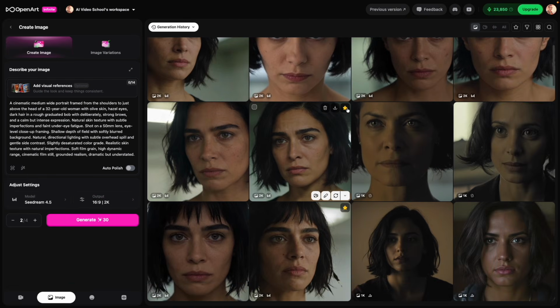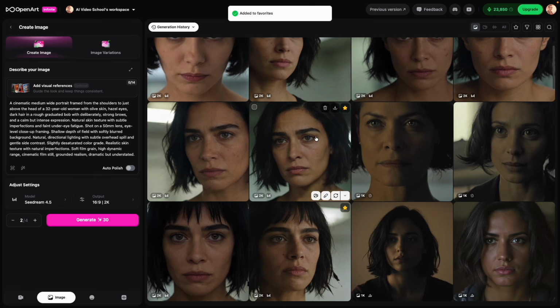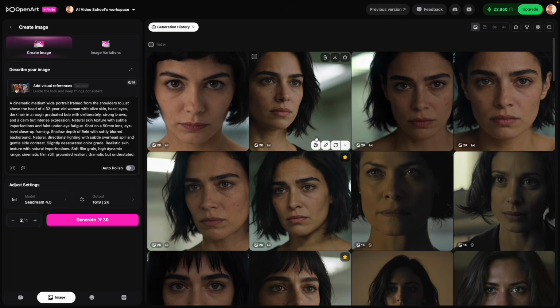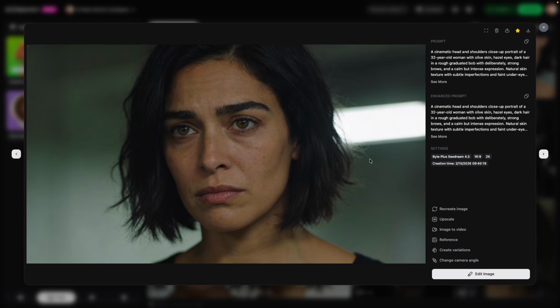I'm going to star this one. That's a great way to keep your favorites organized. And it's helpful when you want to refer back to images or videos that worked, or just for downloading all of your favorites. Now that I've chosen the face of my character, I want to create different angles of her for the character reference in Kling.